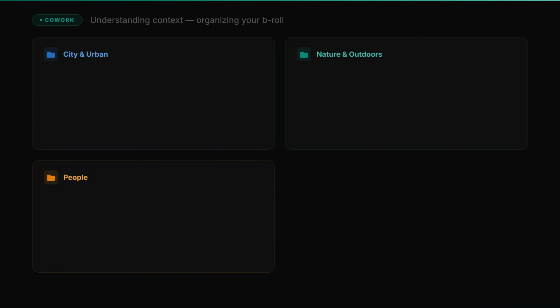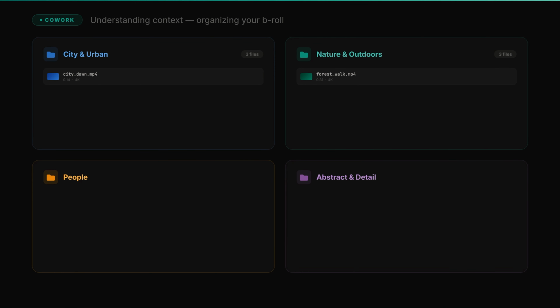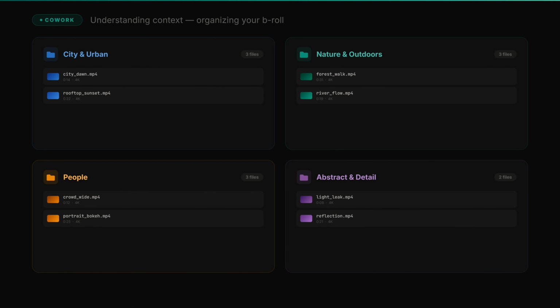Because CoWork can actually look at visual files and understand their context, not just file names, but what's inside them. So if you've just come back from a shoot with a pile of B-roll footage, you can point Claude at the folder and ask it to organize everything into labeled categories before you even open up your editing software.